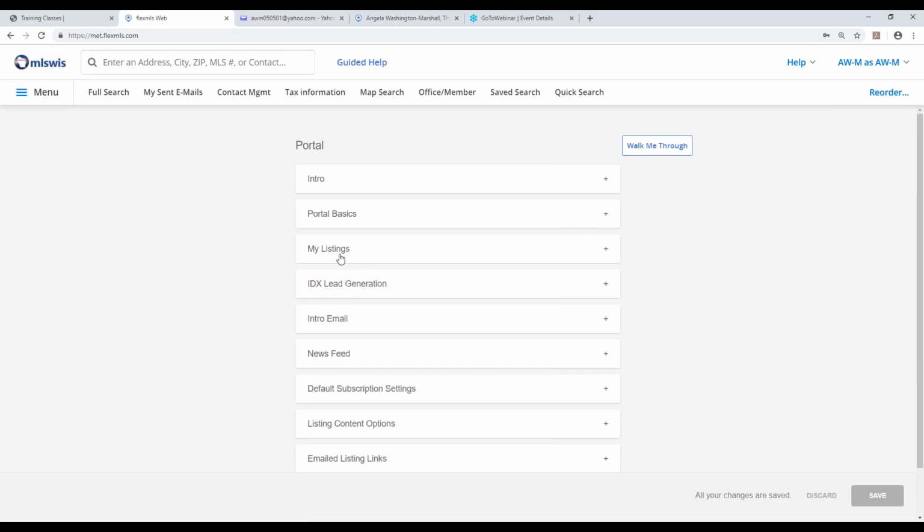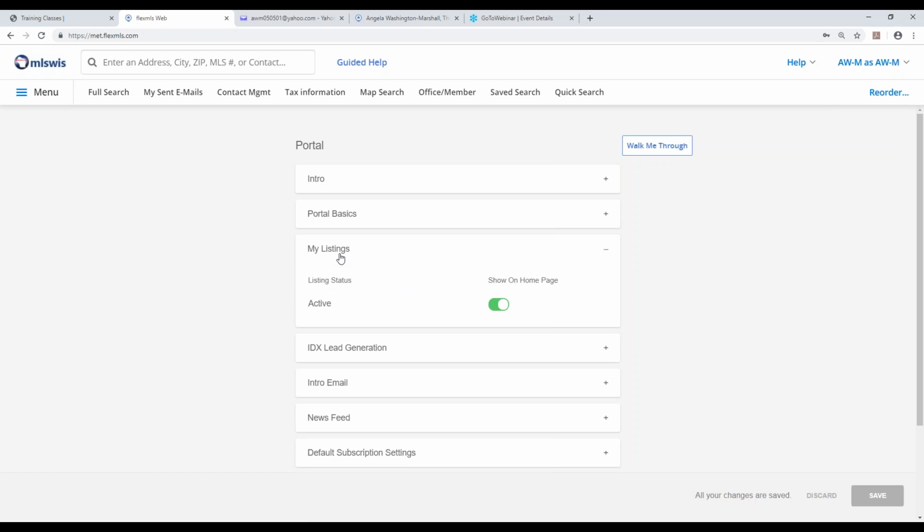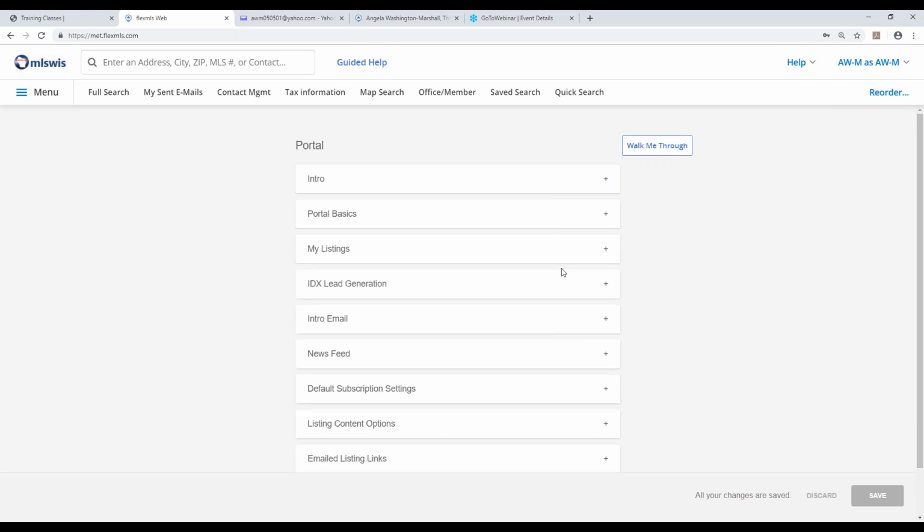So the next button is My Listings. So this is basically saying when your customer goes to the login page to log into their portal, on that login page, did you want to show any listings that are in active status that you're the listing agent on? You have the option to do that. And you just turn it on by just sliding this little indicator. Close that. IDX lead generation, that's not turned on for our MLS. We use our own IDX.